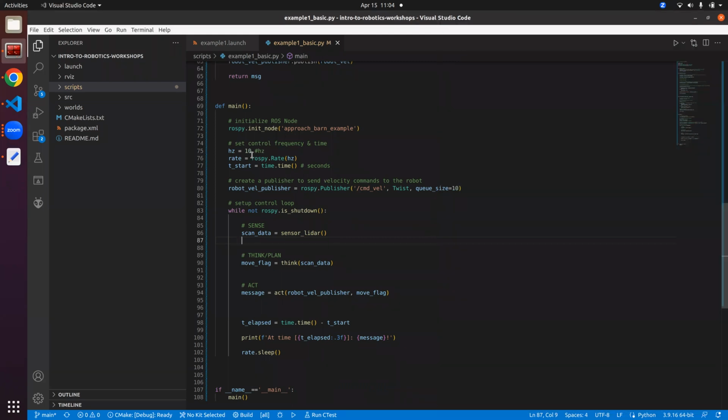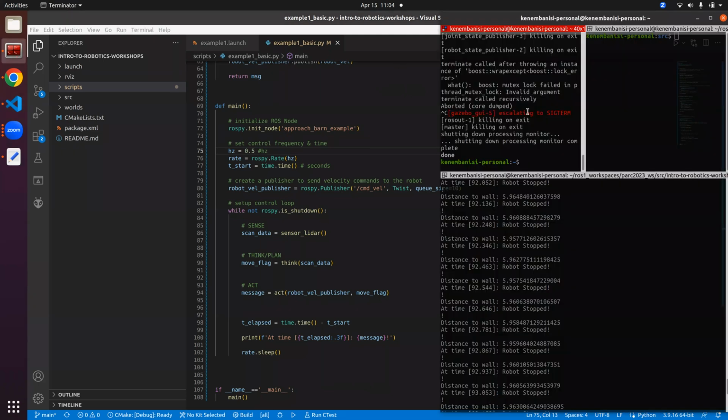Let me do something. Let's say we want a smaller frequency, 0.5 hertz. 0.5 hertz is how many seconds? Does anybody want to give it a try? How many seconds is 0.5 hertz?